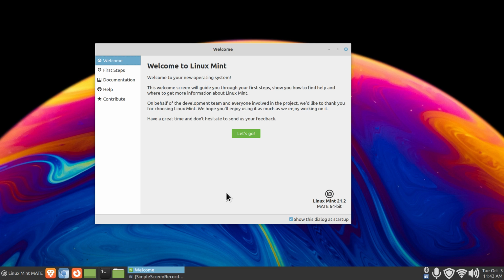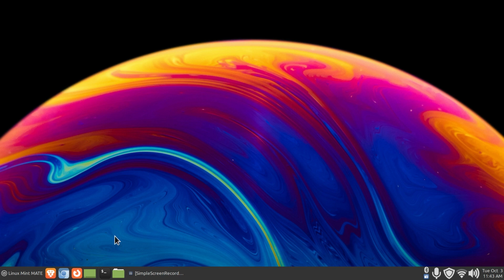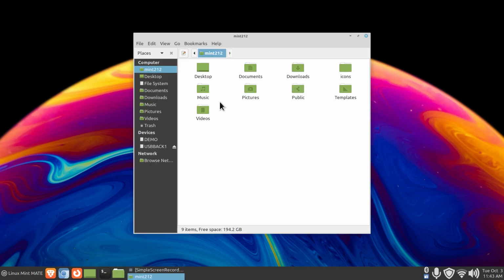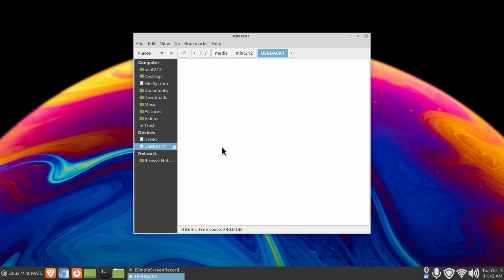Alt and F4 to close that screen. So let's talk about backup devices. What do you have? I have a USB backup drive that's currently empty. I'll show you how to format USB drives or sticks. And you can also think about maybe using this for internal hard drives.